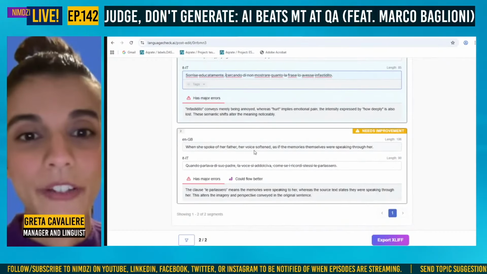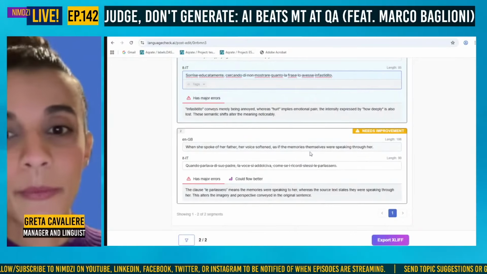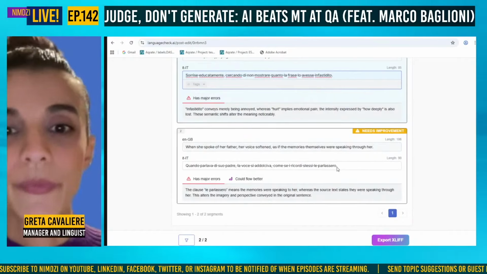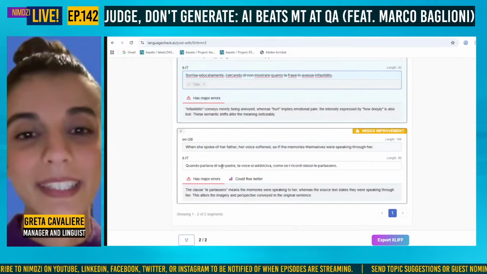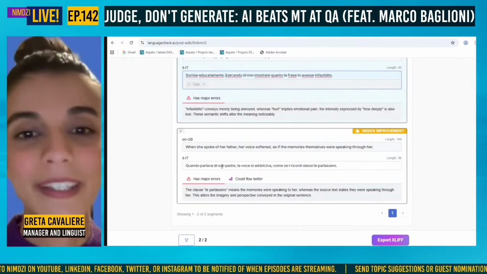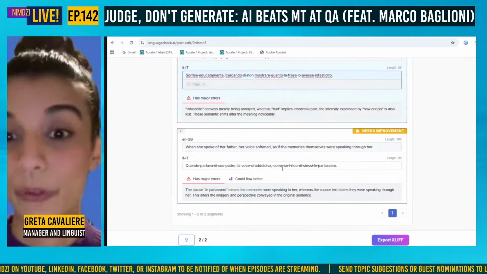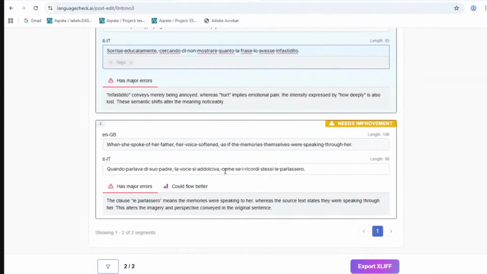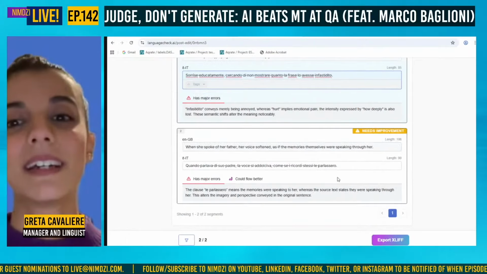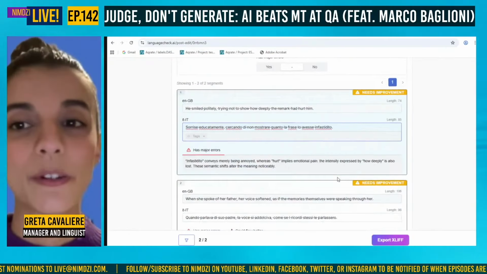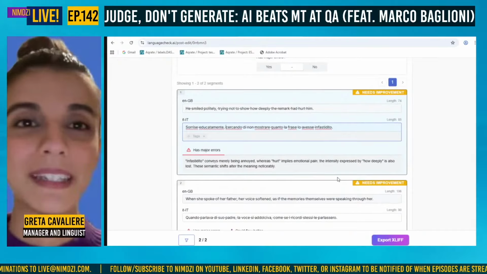When she spoke of her father, her voice softened, as if the memories themselves were speaking through her. Also in this case, the Italian translation is perfectly fine, grammatically correct, absolutely fluent. But in the Italian translation, the memories are talking to her. So there's a shift here in meaning and in who is performing an action. I just wanted to prove a little more the point that fluent doesn't mean correct.